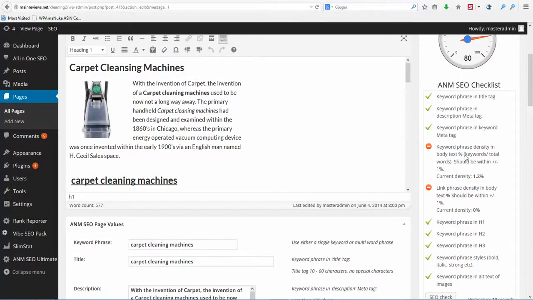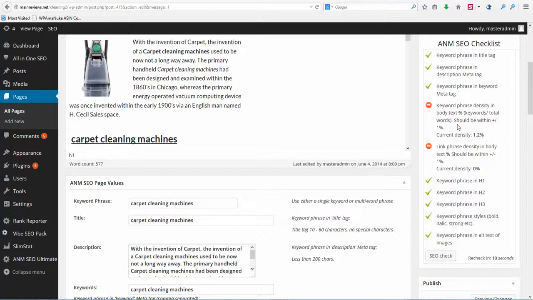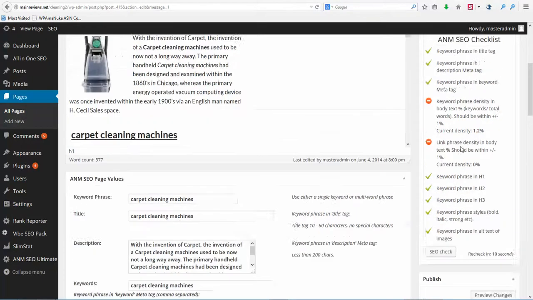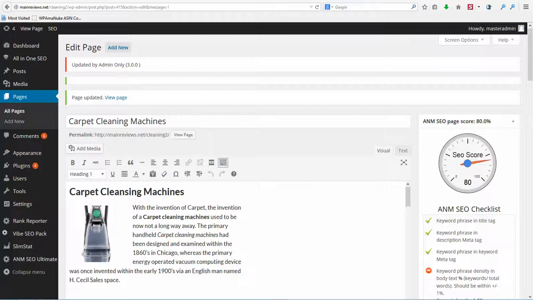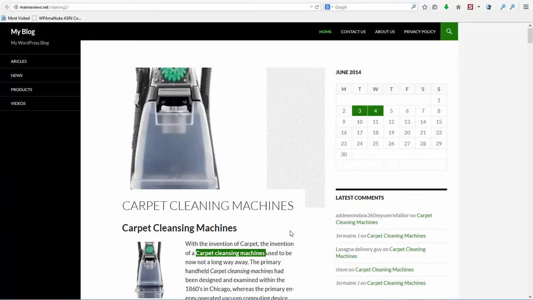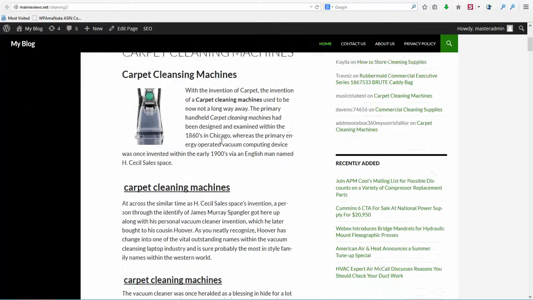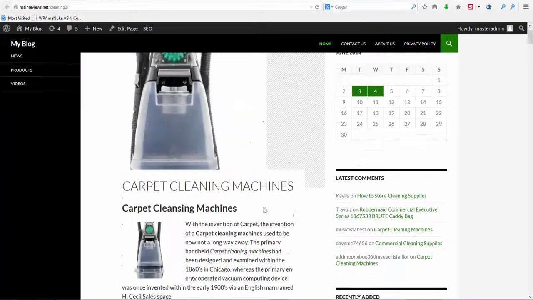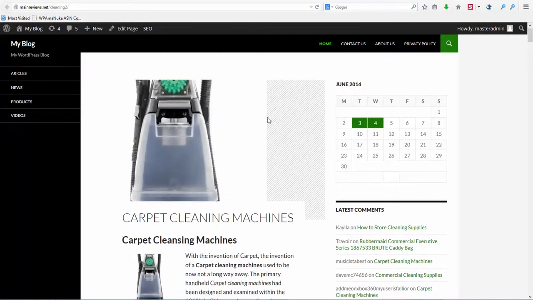Okay, so we look at what ANM SEO is checking. One thing it's telling us is that we need maybe just a little bit more keyword density. But this is pretty good, and we can keep everything else the same. Now I'm going to refresh this real quick. This is what our home page looks like right now. So what we need to do is monetize our home page. I'm going to show you how to use it real quick.